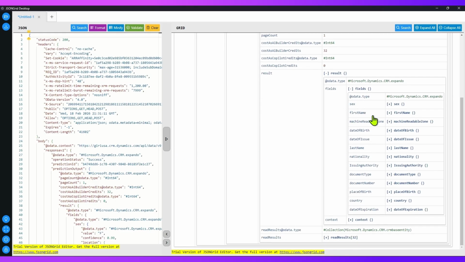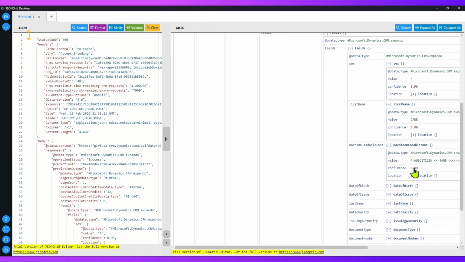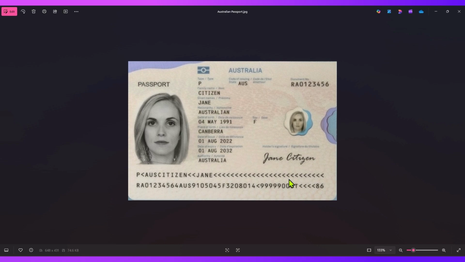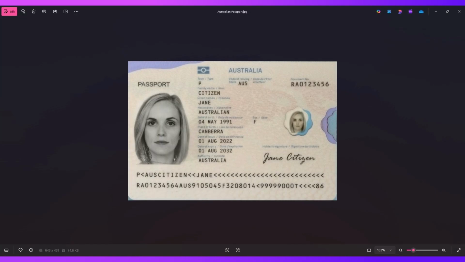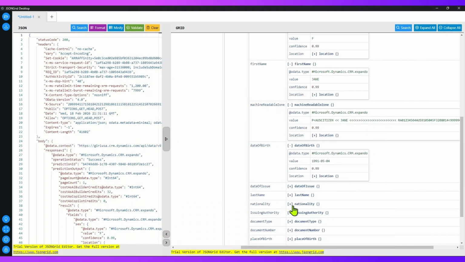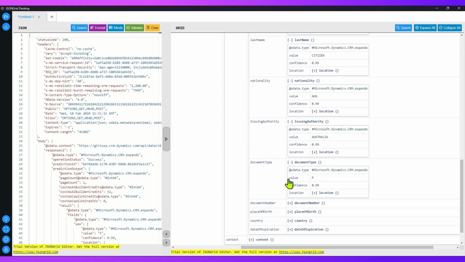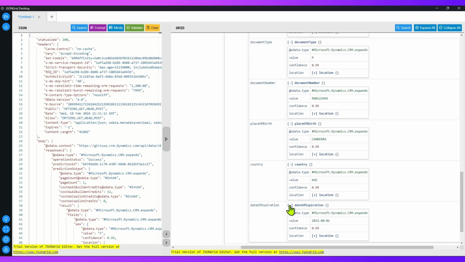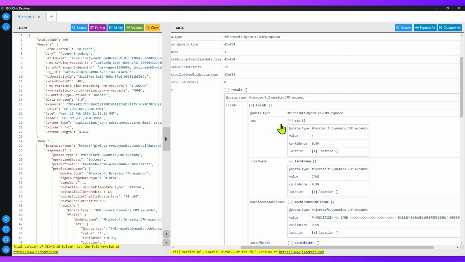Okay, let me show you. It has determined sex, female, first name, Jane, machine readable zone, which is the passport content, this part from the document. Then we have date of birth, 4591, 4591. So that's good. And date of issue, last name, nationality, issuing authority, document type, document number RA012345. Yep, so that's good. Place of birth, country, and date of expiration. If you see, all this confidence level is 0.99, so that means it is almost accurate, and it is accurate as you see from the output displayed over here.